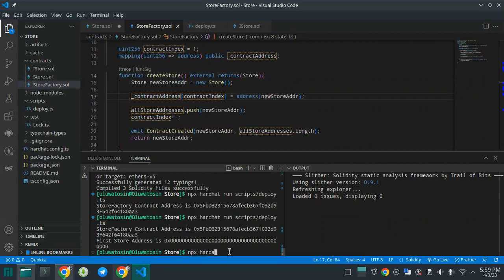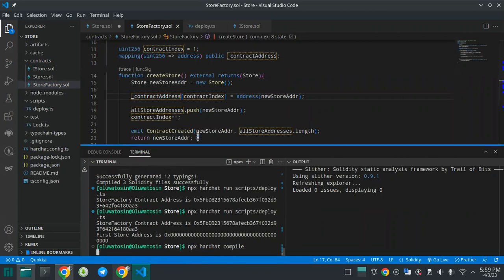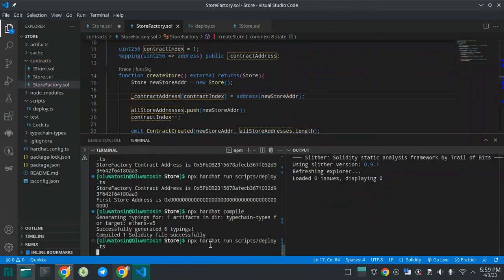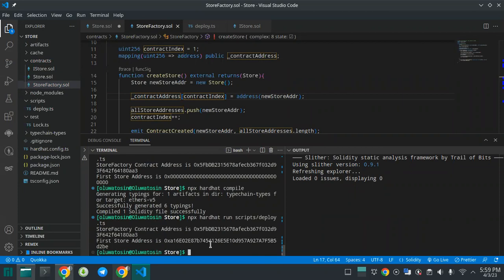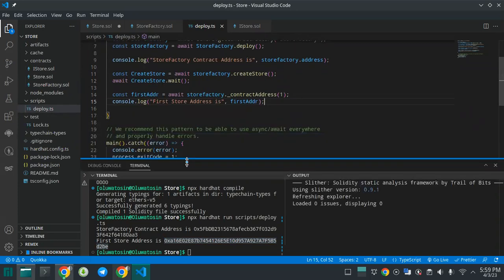npx hardhat compile. Let's compile and deploy the contract again. So it should give us the contract address. Now we can see this is the store factory contract address, and then this is the newly created store address that we have. So if you want to create a second contract from that factory, this is just the way that you go through. This is just the process.